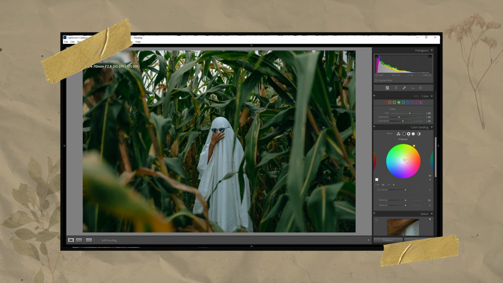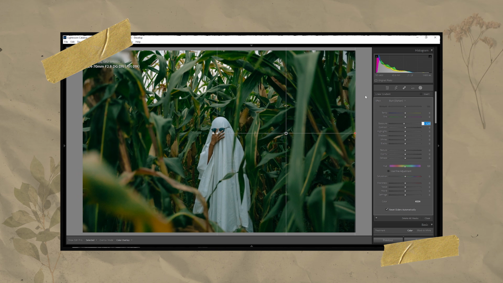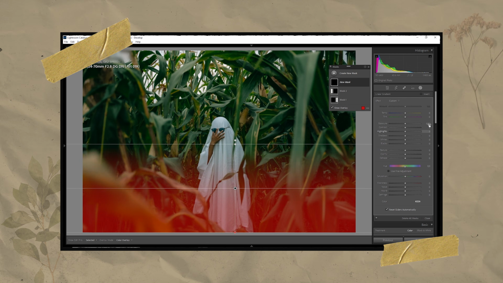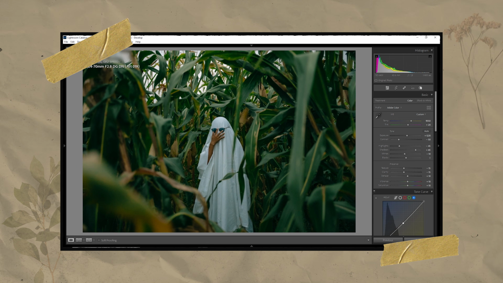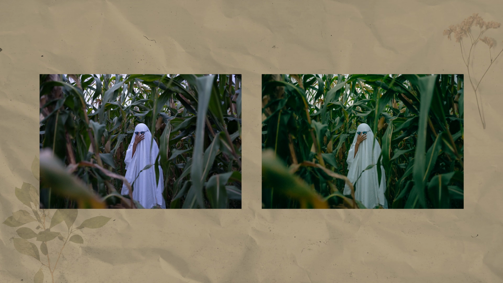Then I did some light colour grading with the wheels to add some warmth to the mids, some hotter warmth to the highlights and some more teal to the shadows. Next, I added a couple masks just to darken the sides and brighten the middle. Lastly, I again sharpened the image and added some grain, and that's it. Here is the before and after. I hope you're happy with the result.